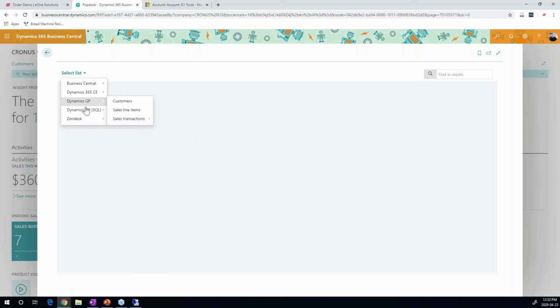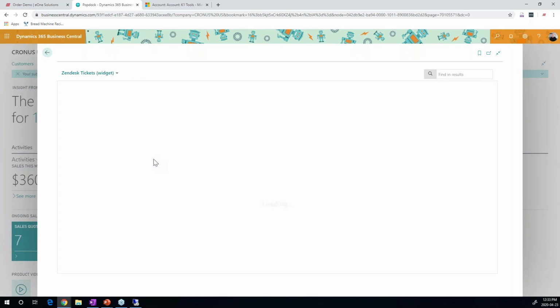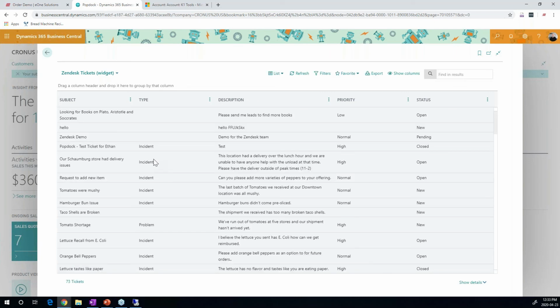We're not going to go into super detail on some of these, but I just want to show you, for example, here's my Zendesk tickets that I started to show you already. I can go back to that same Zendesk tickets widget. You can see it's loading all that same data. The look and the feel, the features, exactly the same.